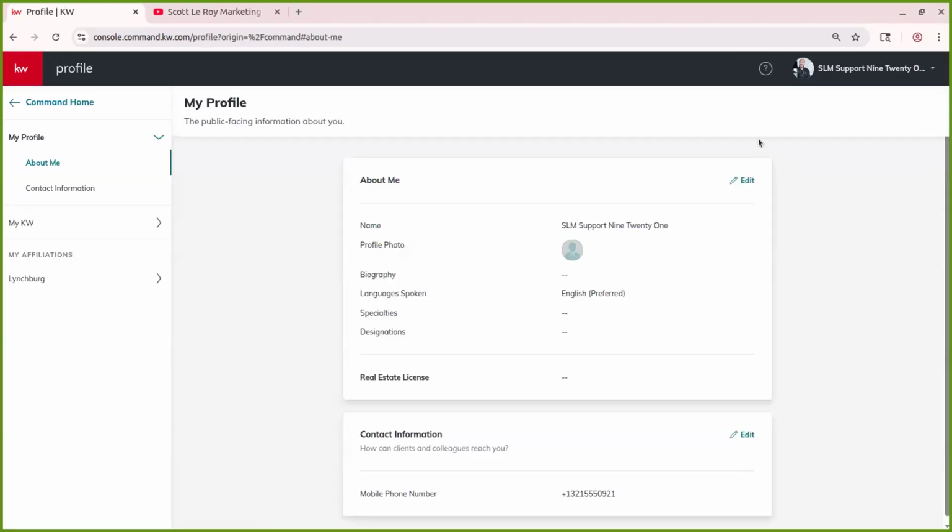Under My Profile, you are going to see all of your internal information. So this is really only going to be visible to your Market Center staff and other KW agents through the Referrals applet. But pretty much everything external is going to be through your marketing profile, which we'll circle back to in a little bit, just with where it's placed in Command. But we can go ahead and we can look at this.